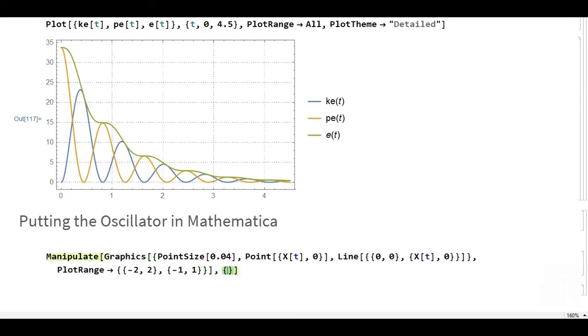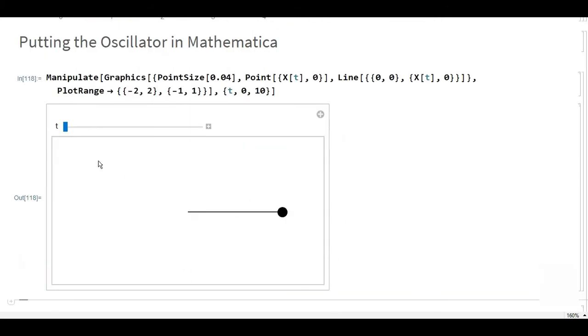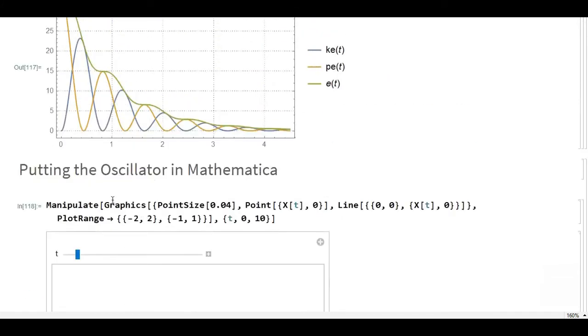And finally, you want to have the t that you are going to manipulate. So inside this, I want to manipulate t from 0 to, let's say, 10, and I want to see what happens. Let's try to run it. Yeah, we have successfully put the oscillator over here, and as you move the slider, you can see that this is indeed the oscillator itself. And instead of Manipulate, you can also go with Animate.